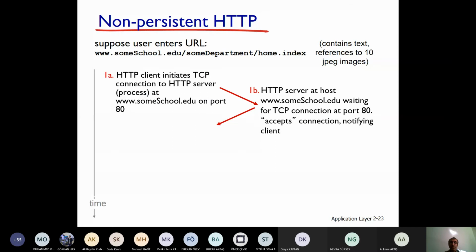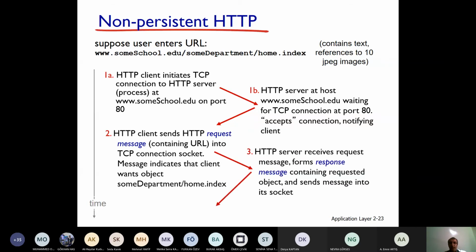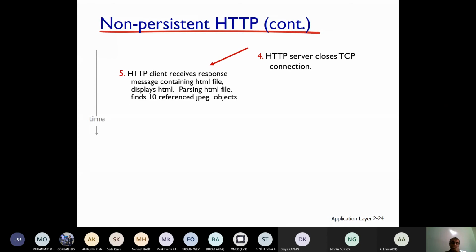These are some examples for the non-persistent HTTP. I'm skipping them, we just mentioned that. So after sending one object through a single connection, you have to do all these 5 steps for each object.